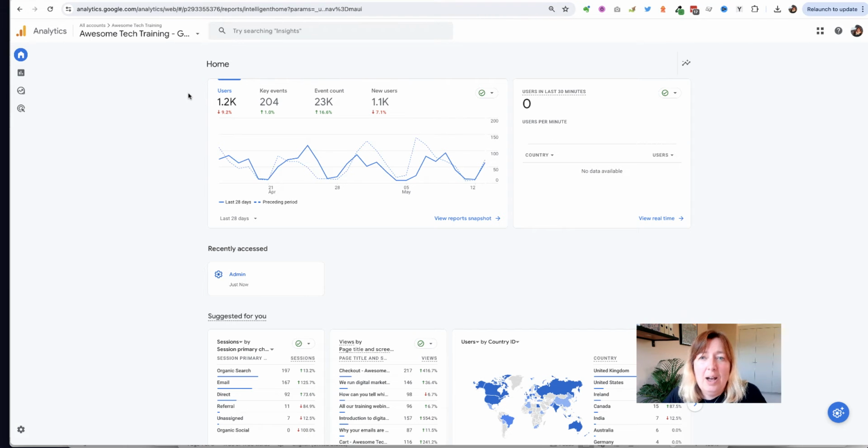Hi, I've been asked a few times recently how to add someone as a user to Google Analytics, to Google Search Console, and to your Google Ads account. If you need to give access to somebody temporarily, you're working with a new agency or something like that, it's much better to give them direct access themselves than it is to share credentials with them for security reasons.